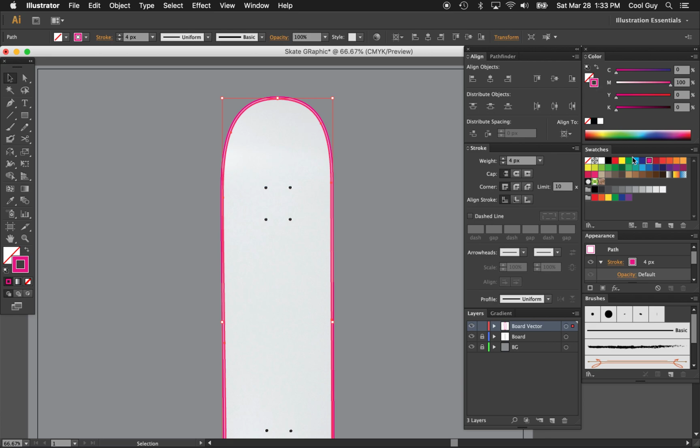We're going to highlight our stroke and change that to blue just so we can see it. And I want you to make sure that only that blue is selected. And we want to Command X. We want to cut it from that layer. Go ahead and lock this layer.